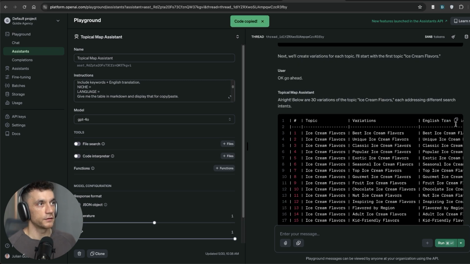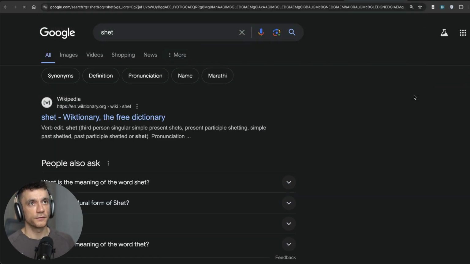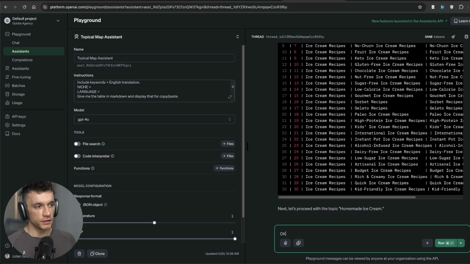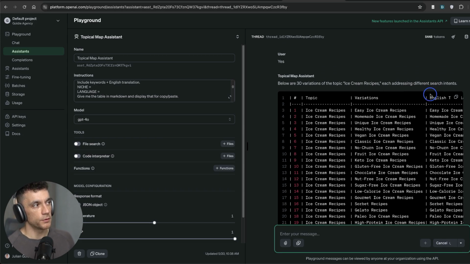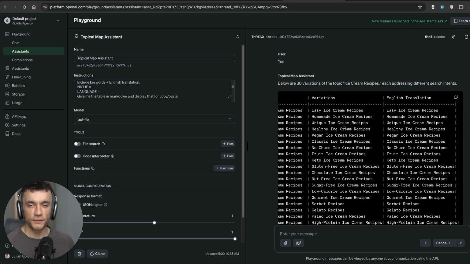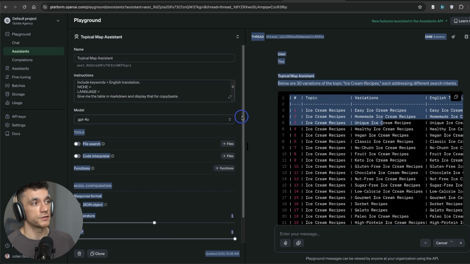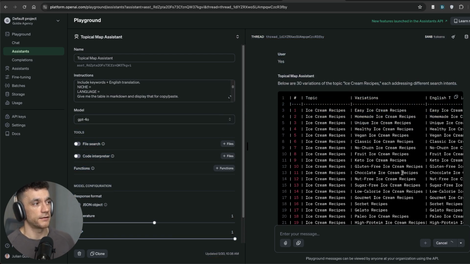Now, what we can also do, because this is in copy-based format, is we can click the copy in the top right over here. And this is useful for you or your team. And then you can just generate the whole topical map step by step really easily. You can also, inside the instructions, remove the English translation section if you think it's irrelevant. If you don't do any foreign SEO, then you don't need that column at all. You can just focus on the topic, the number, and the variations.